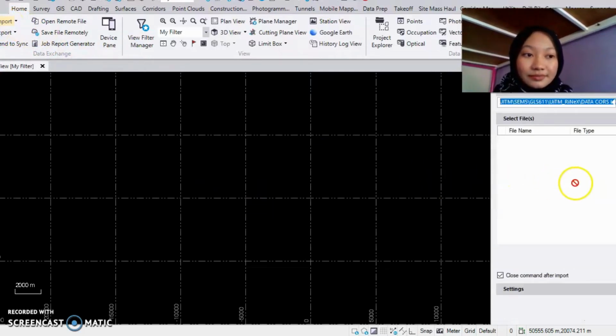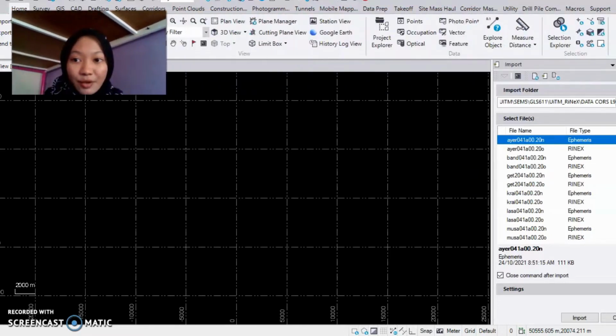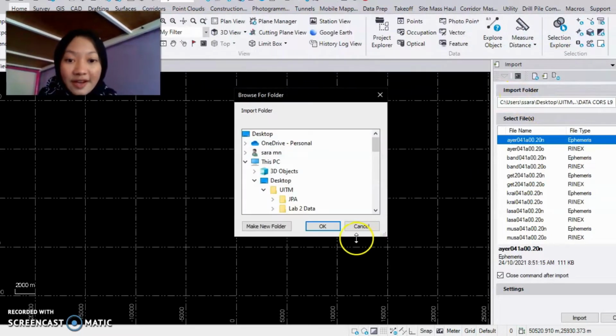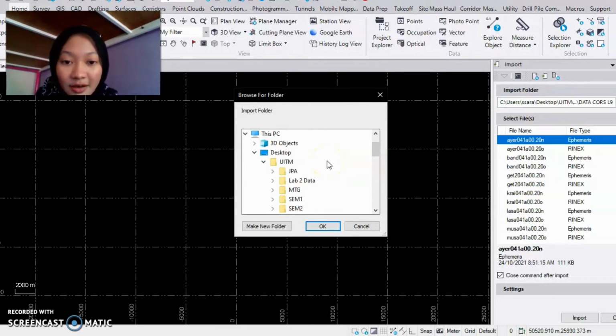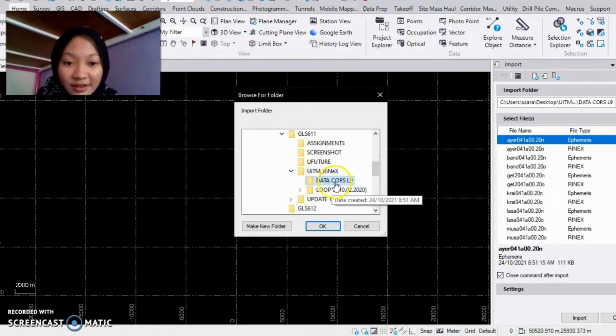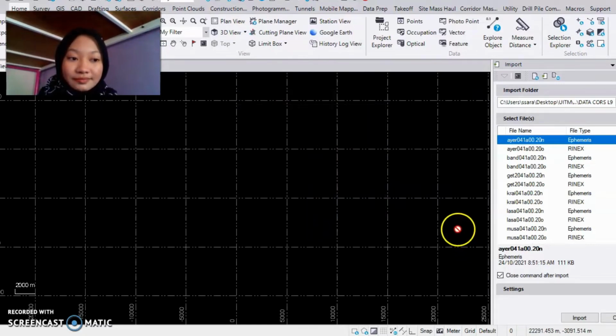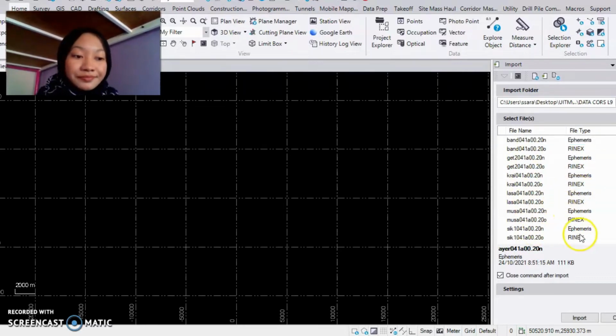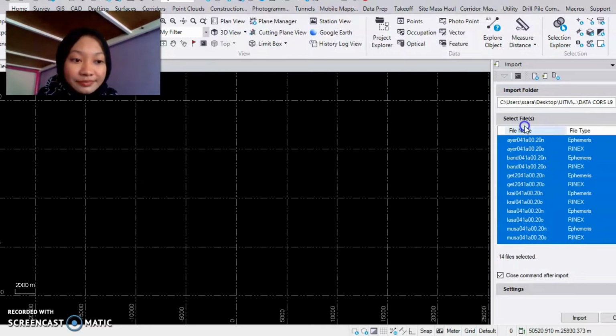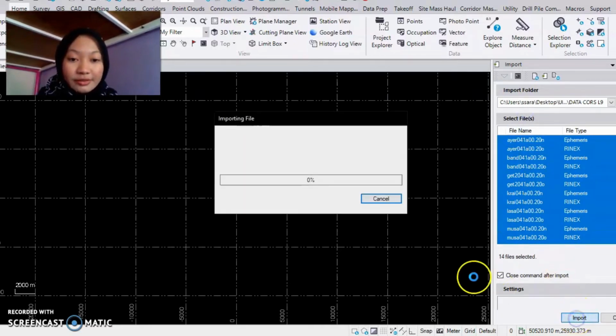And then the import window will appear, where I can find my data course L9 data in my folder. So here we have data course L9. I click the data course L9 folder and choose OK. Then all the observation and navigation data for the IR and the other stations for the data course L9 will appear. What I should do next is select all the data and then click import.